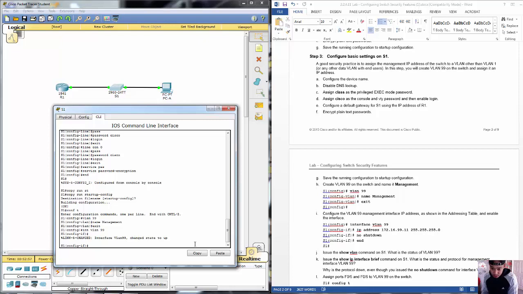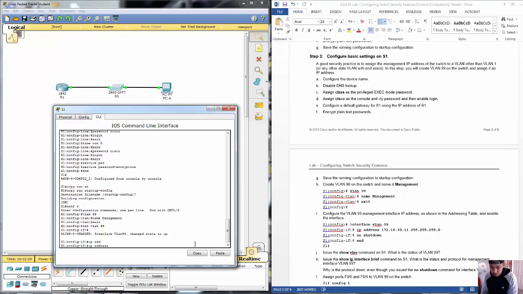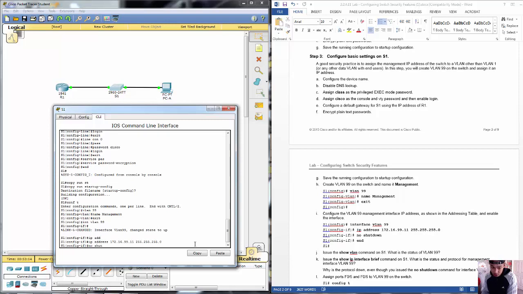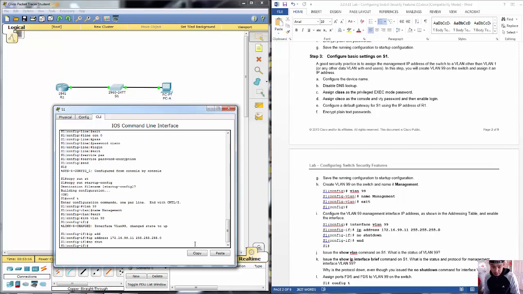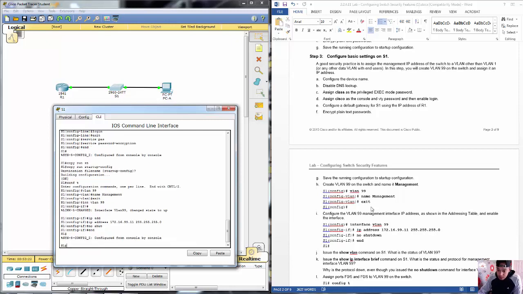So now we need to do the IP address, which is ip address 172.16.99.11, class C subnet mask 255.255.255.0. And we apply the no shutdown command even though the interface state changed to up. And we'll just end it for now as it says.